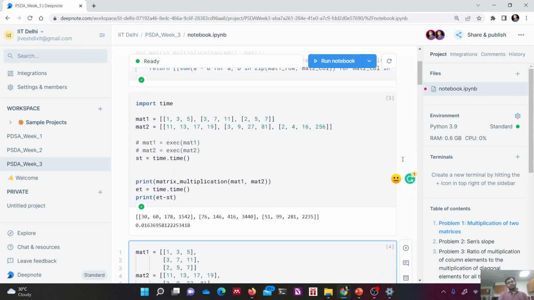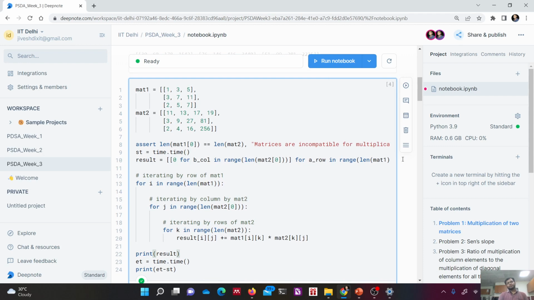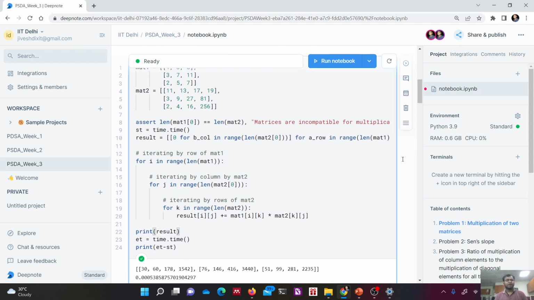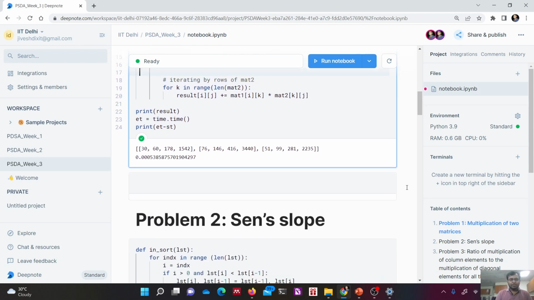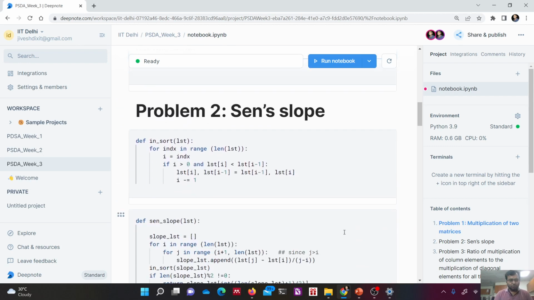For the purpose of whatever you have learned till now, you can follow this particular program rather than using the list comprehension, if you are not comfortable with list comprehension till now. So now we'll be moving on to our next problem.